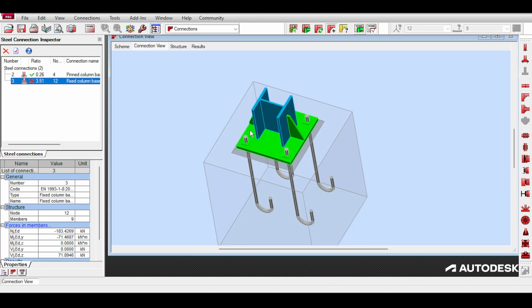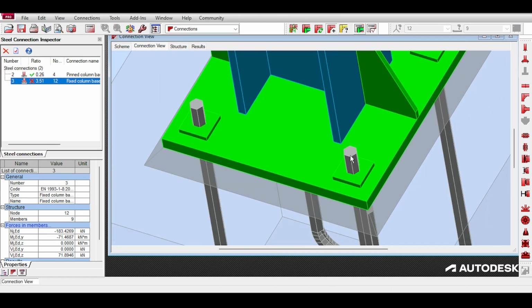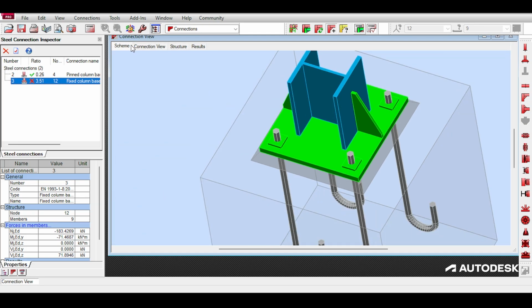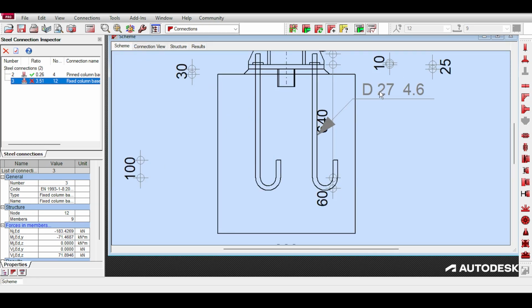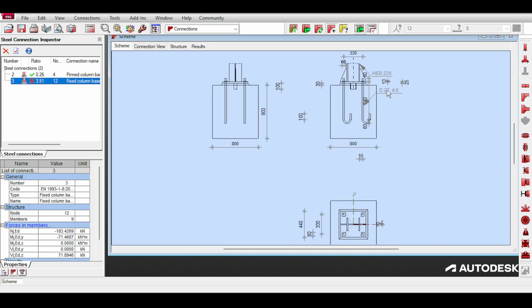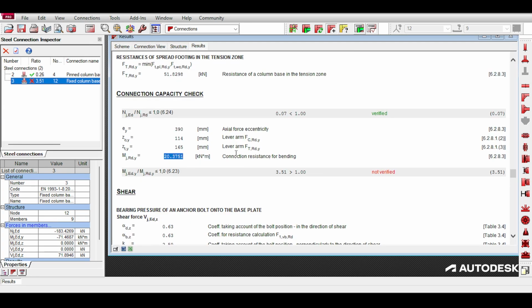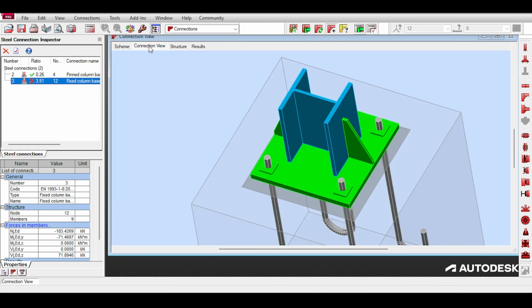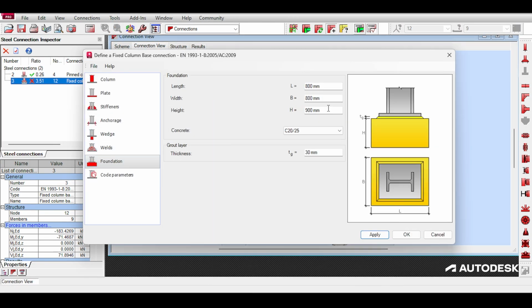And in the connection view, I can see them there. They are larger now. Are they larger? In the scheme, I can see those are D27. Nothing changed by that. Connection resistance for bending. There is the lever arm for the compression, lever arm for the tension. I think the connection is too small. Let's take a look. 800 by 800 by 900.